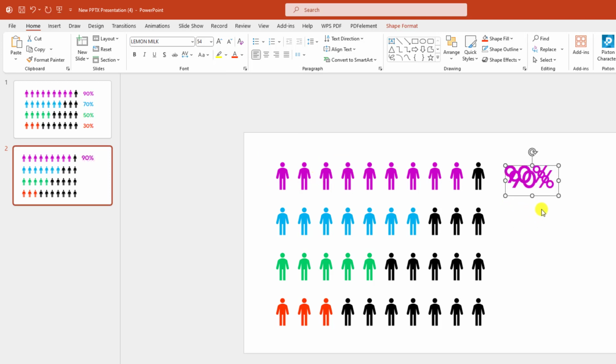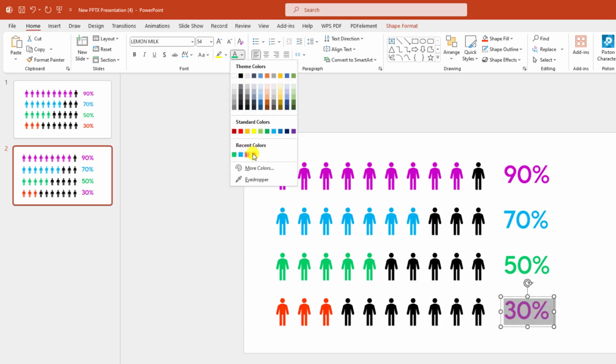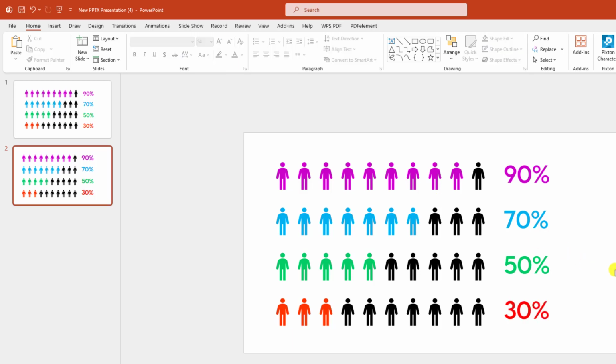Now press Ctrl D to duplicate, place it here. Again press Ctrl D to duplicate and place it like this, and right here 70%, change the font color, then select it and make it 50%, change the font color and make it 30%, and change the font color like this, and this one will be perfect.